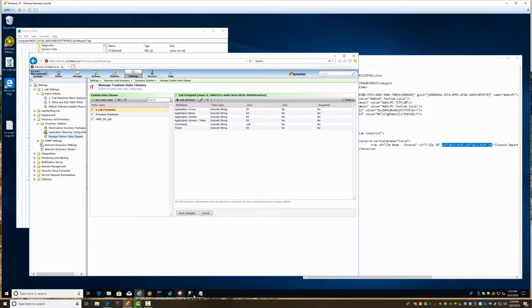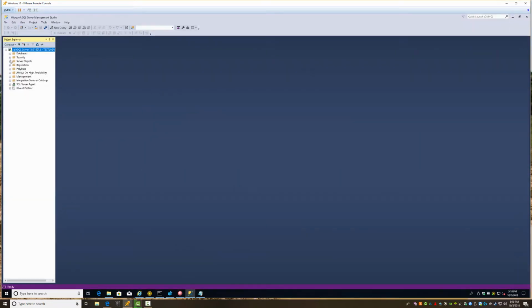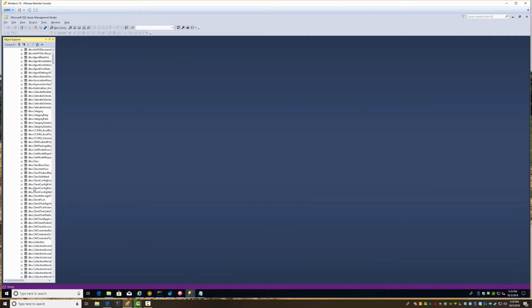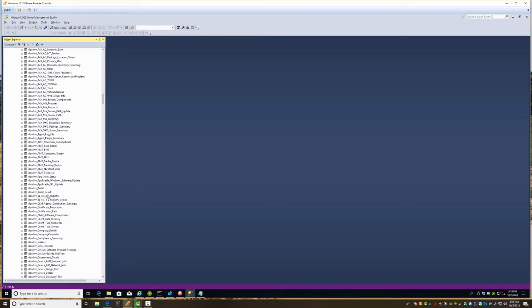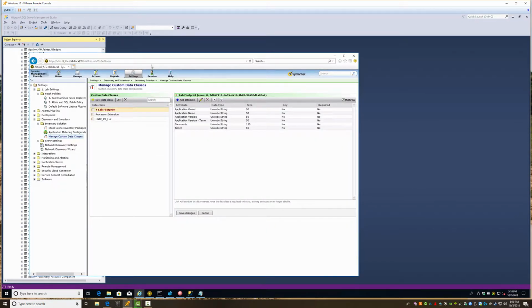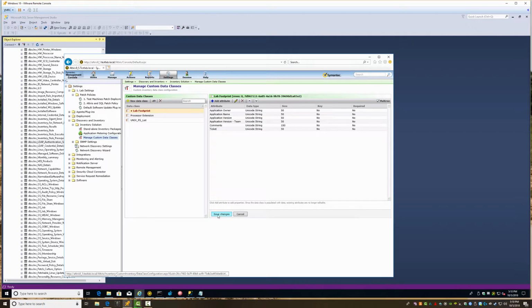Now, before I hit save, the reason I was bringing up SQL is we got database, Symantec, tables, and we called it lab footprint. INV, come on, INV lab, and then there's LDAP. So it should fall in between inventory rule and LDAP. Now, go ahead and say save.